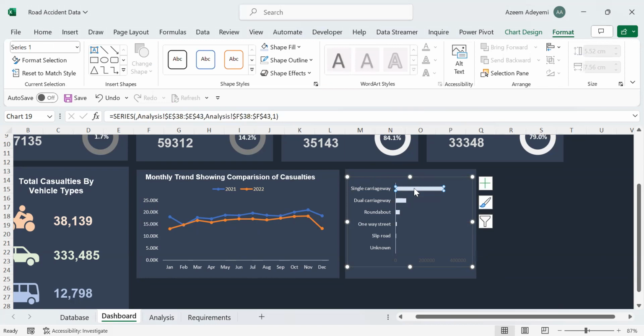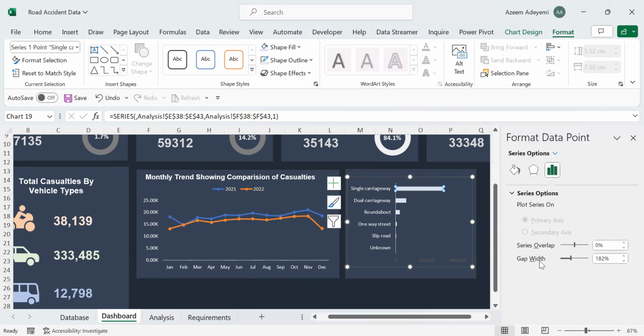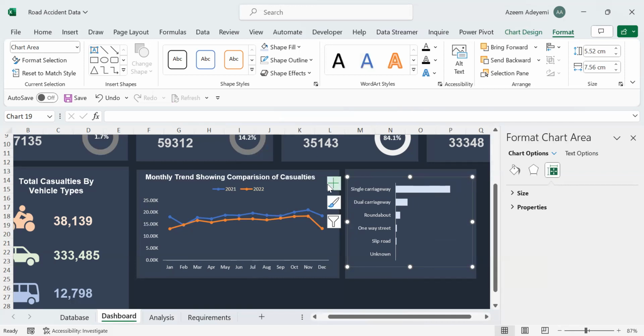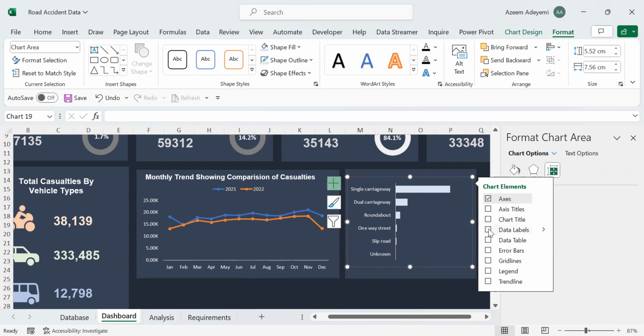So to do that, I'm going to double click on this, and I have my gap width, series overlap. So I want to increase this gap width a bit. So if I try to increase this, okay, that means I need to reduce it. Maybe I can put it as 60 something. I think it's becoming too big. It's too big. I'll just reduce it like this. Okay. And again, we can remove this horizontal axis value here. We can remove this since we are going to put data labels on this chart. So we can do that. Click this and enable the data label.